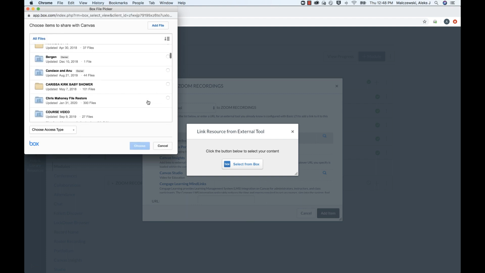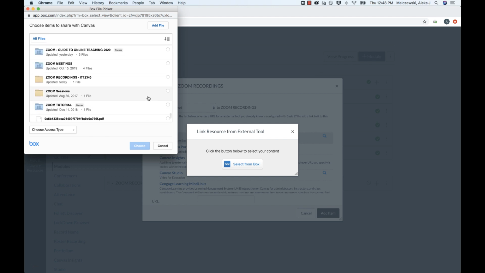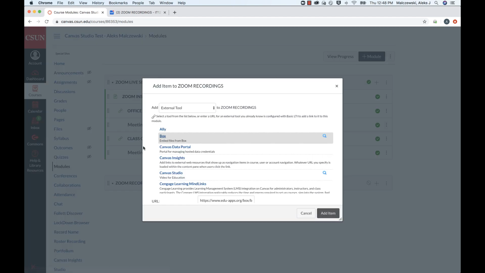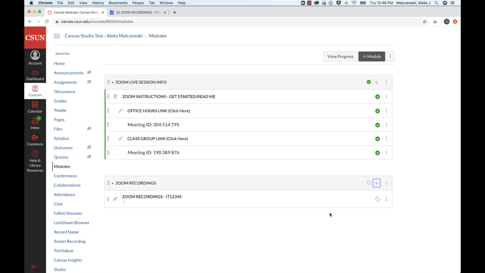So in here is a whole list of all of my Box folders again. I'm going to go down to the bottom, and as you can see here, my Zoom recordings for this particular example is right here. Now I am going to click over here on the circle to add this whole folder, which will copy whatever is also inside the folder as well. So I'm going to go ahead and click choose, and now you can see that there's a little URL that popped up down here automatically, and I'm just going to now hit add item.